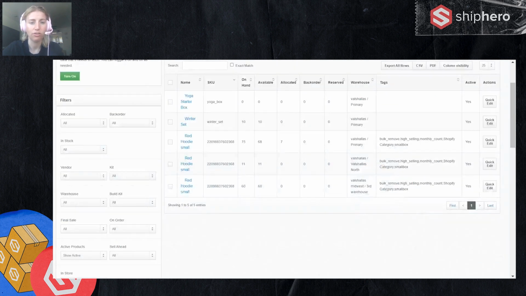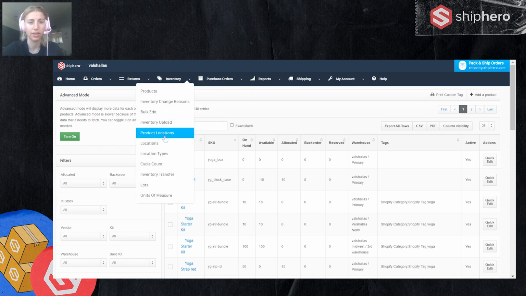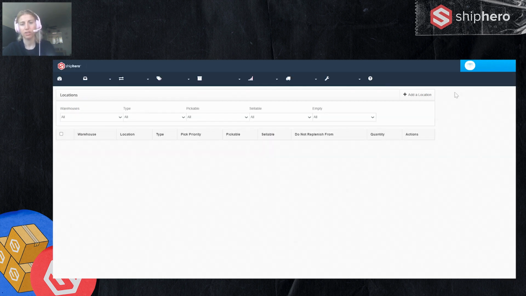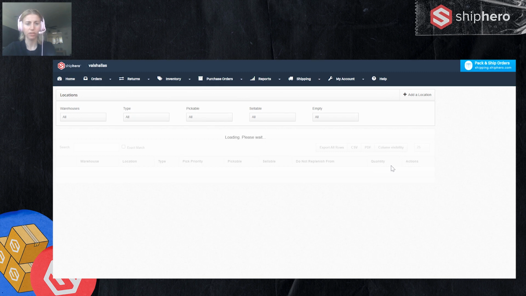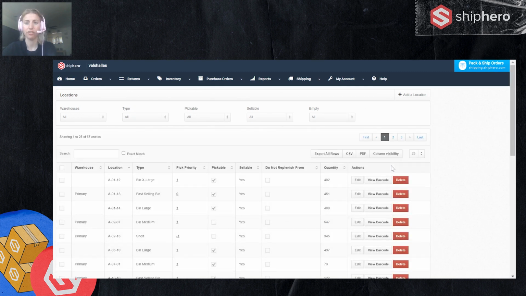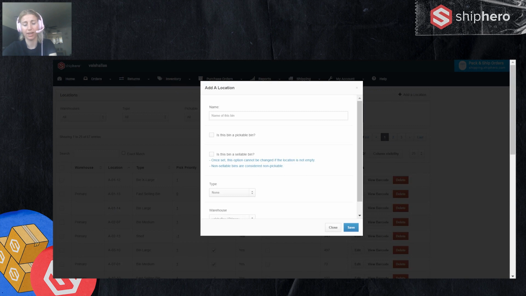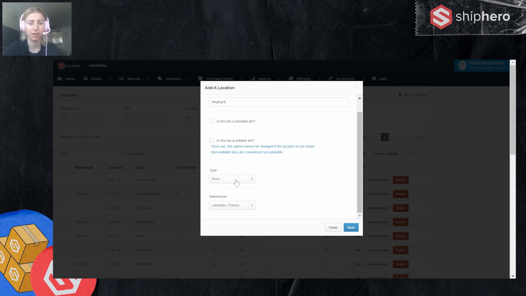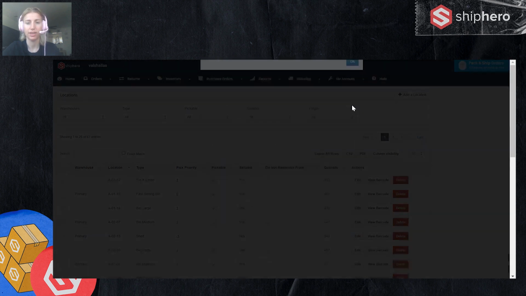So I mentioned these locations are special. So let's take a quick look at what that might look like. So when you're using work orders, you may want to look into creating a staging area. Now you don't have to. This can technically be any sort of location, but for this purpose, it's good to see what a staging location would be. So we're going to do this as staging location A. We're going to make it not pickable. It's not sellable. And we'll just save that as that.